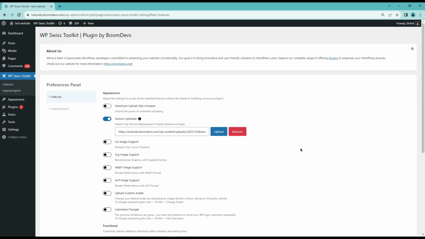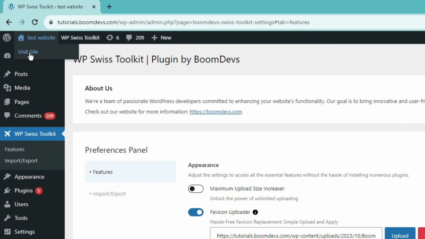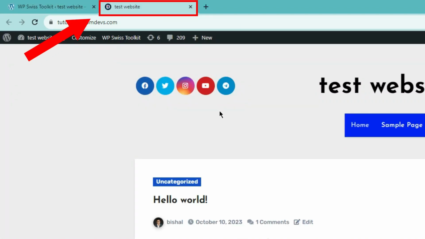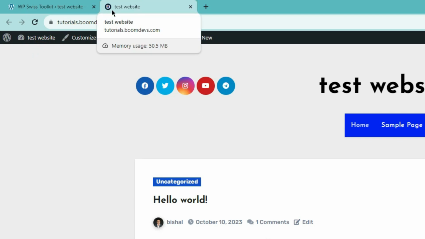Let's check if it is working or not. Go to your website. See it working properly. This way you can easily add favicon to your WordPress site without any hassle.